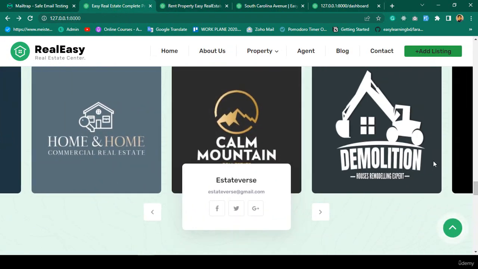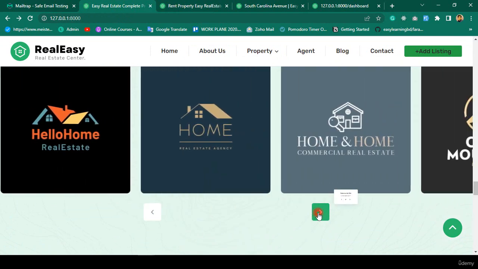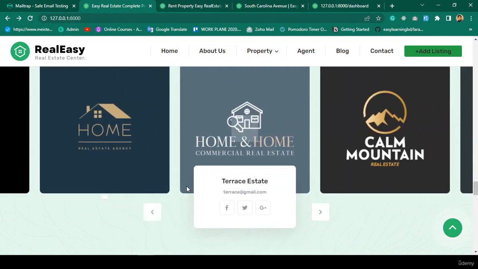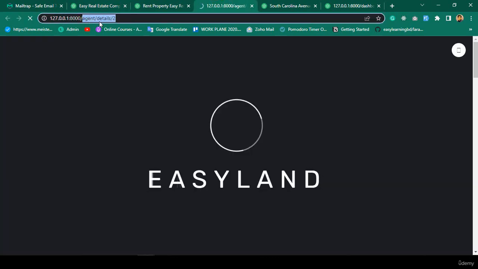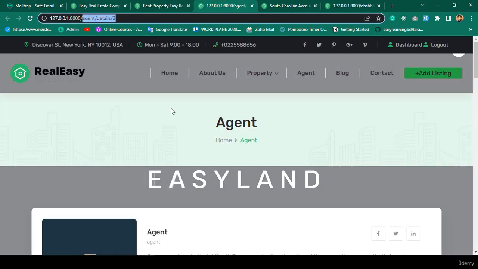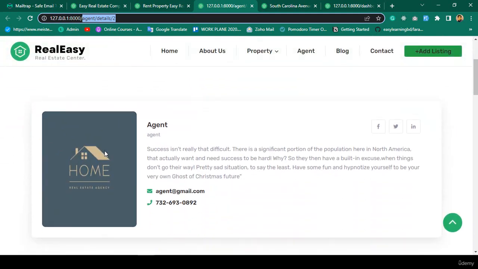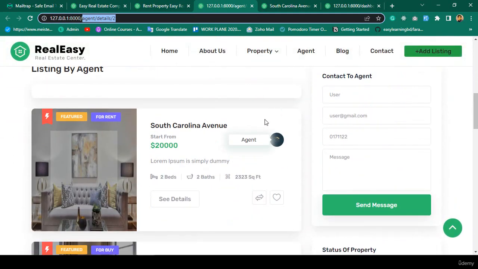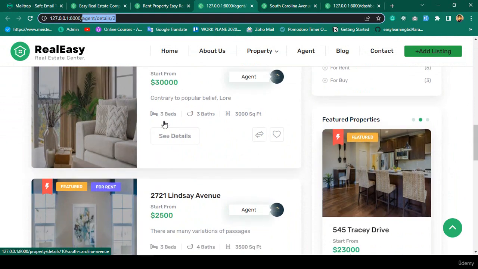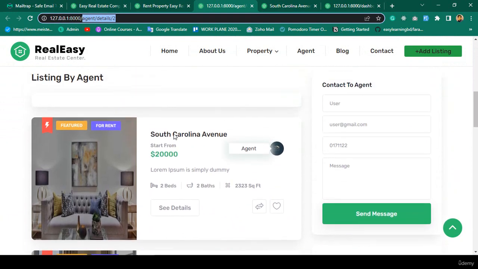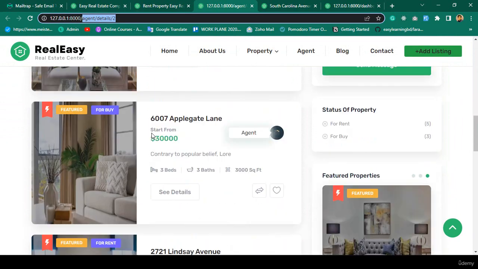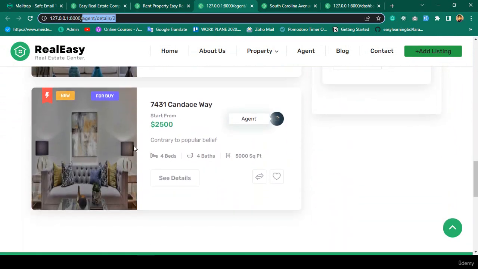If you go to our agent related page, here multiple agents are visible, and you can see there is a specific agent page for this agent. If you want to go, I want to open it, the agent details page. So on the agent details page it will be displayed. That means that agent's total profile, and this agent has already listed some properties, so all that property is visible. You can see this agent has already listed 4 properties, and now that is displayed as 4 properties.